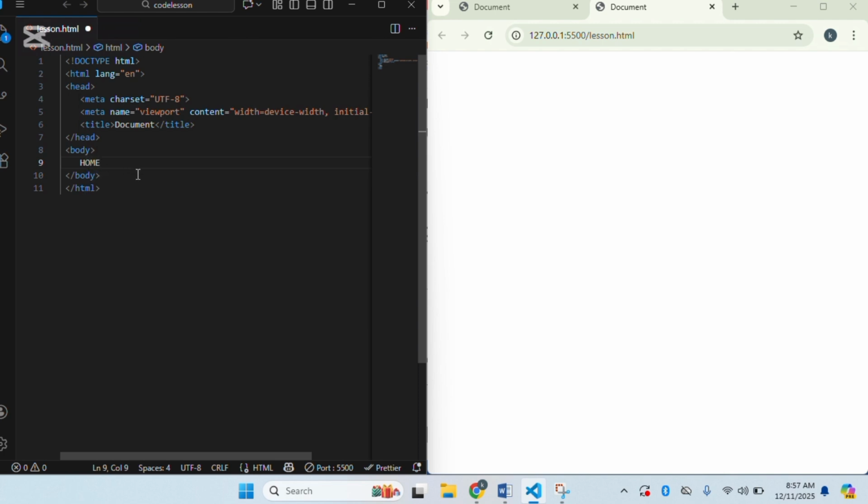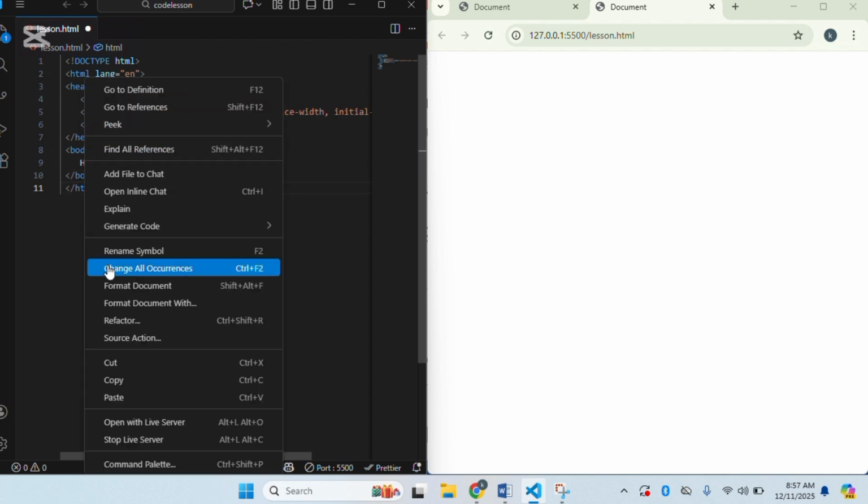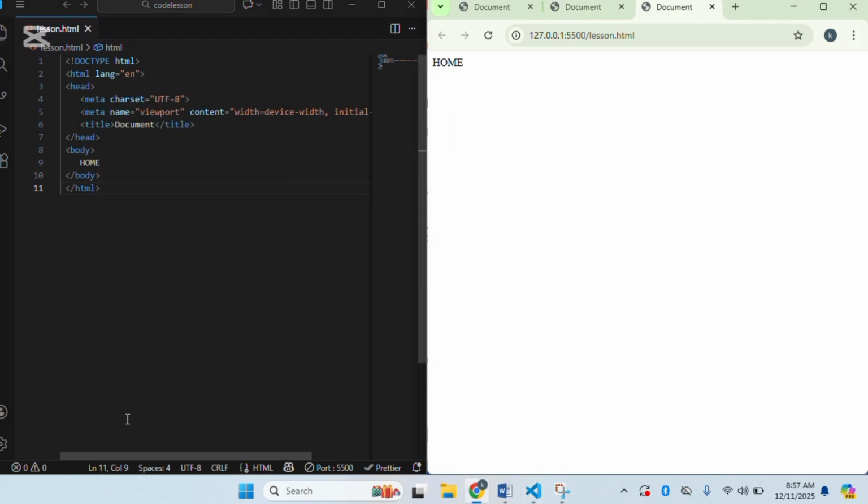Okay, so if you want to check it now, after I typed home, right click. After right click, open with live server. Okay, so you see that it shows home. So what I type here, home, it shows here.